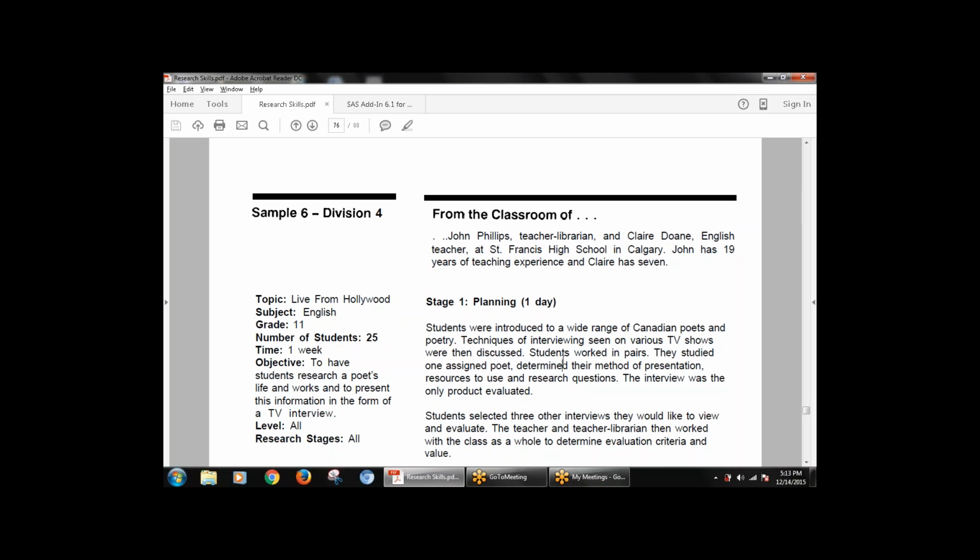They studied the one assigned poet and determined their method of production, presentation, resources to use and research questions. The interview was the only product evaluated. So the interview is the best method to evaluate or to gain knowledge from various persons, or to gain knowledge about the poet's life. The interview gives each and every piece of information about the poet.